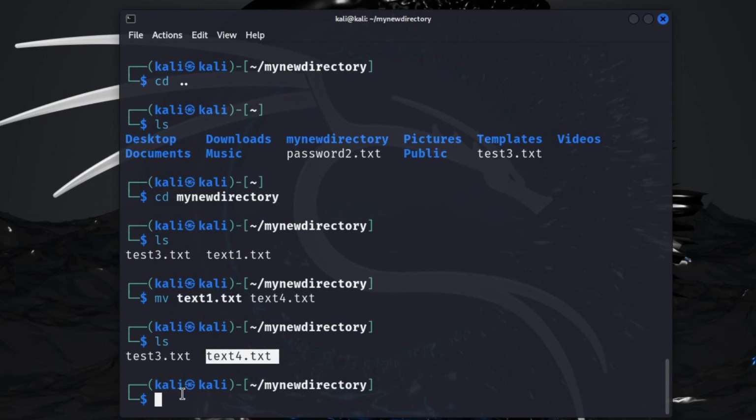So if you want to move across directories, you would do the same as we just did, but let's say I want to name it, let's change this to a 4 since that's my file name now, and I want to name it text5. So what I'm going to have to do in front of this is put the path that I want this to end up. So I would do /home/Kali.